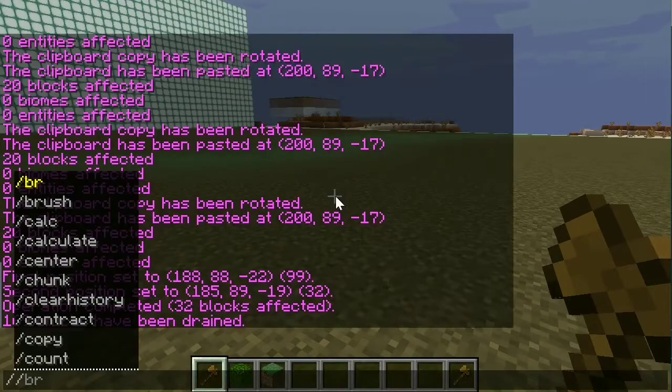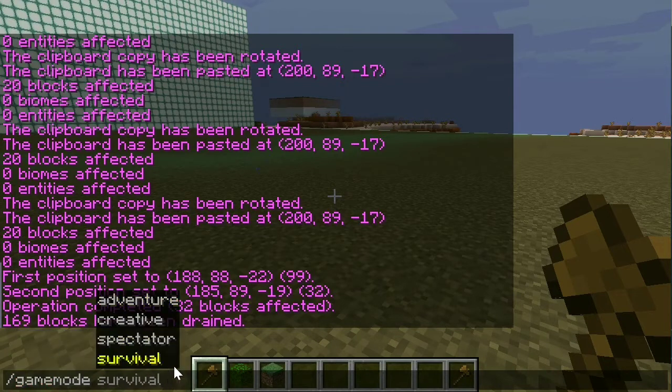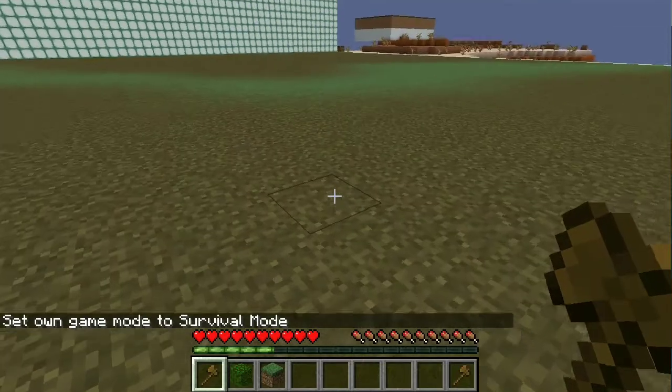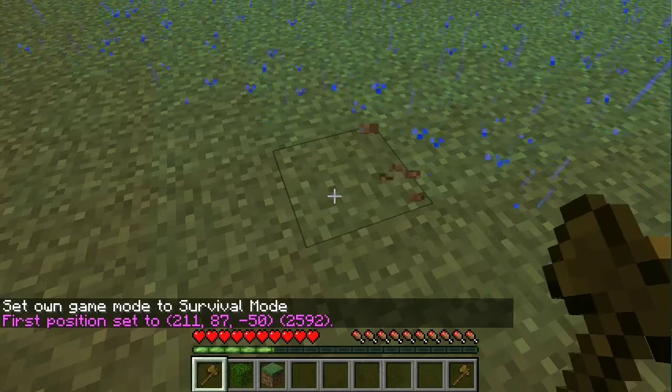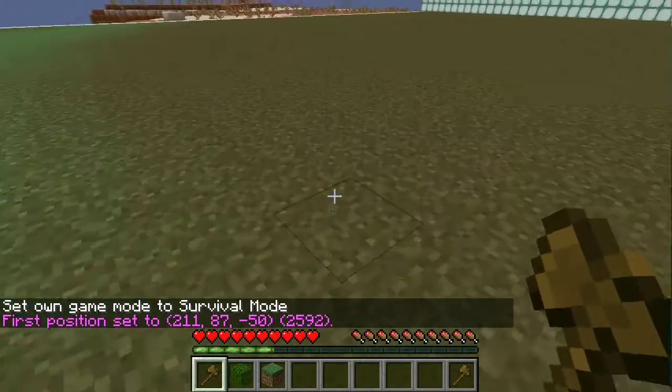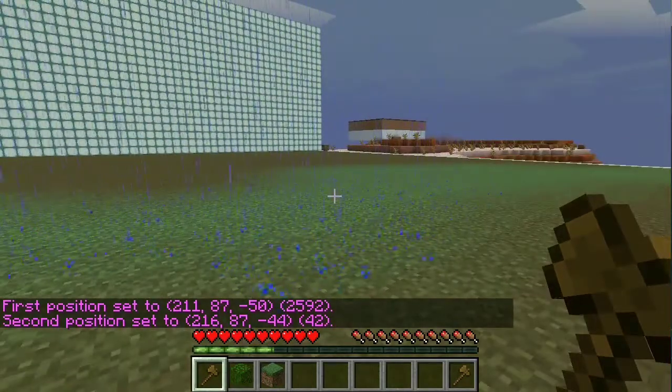So I'll just go in game mode survival, and yeah, WorldEdit has its own perks, but sometimes WorldEdit is just too much. Like, I am in survival right now. I break this block, first position, and then I break this block, its second position.